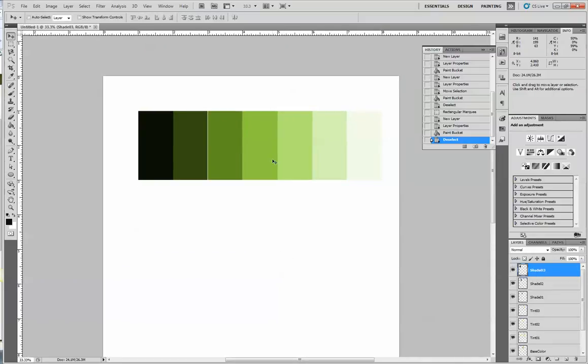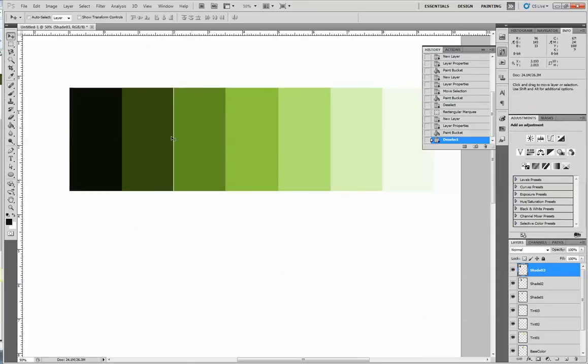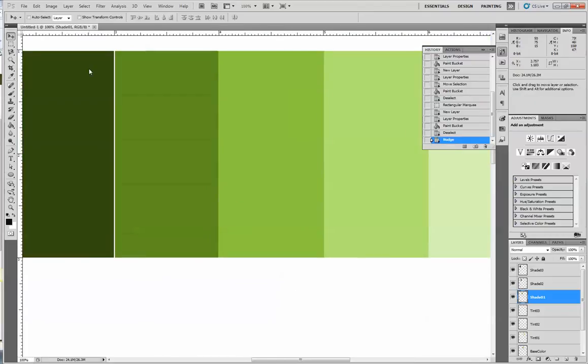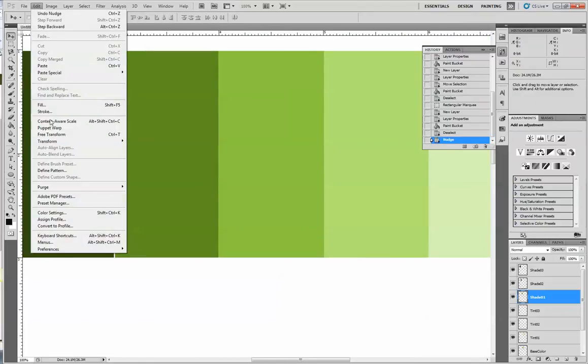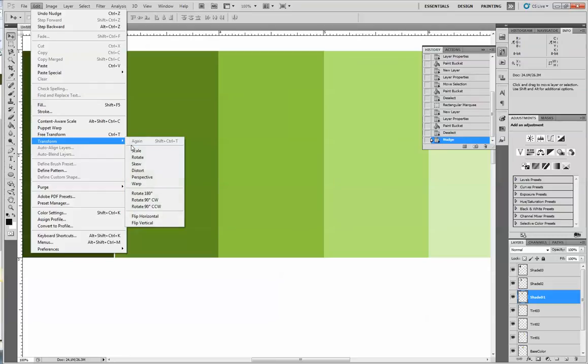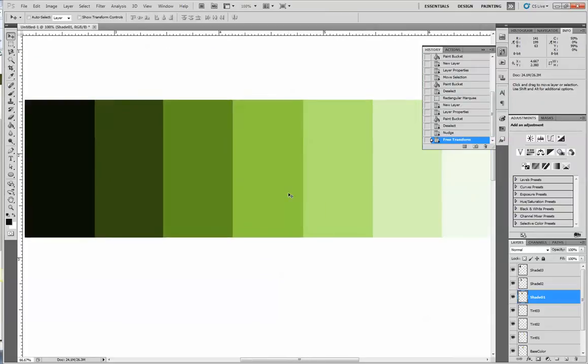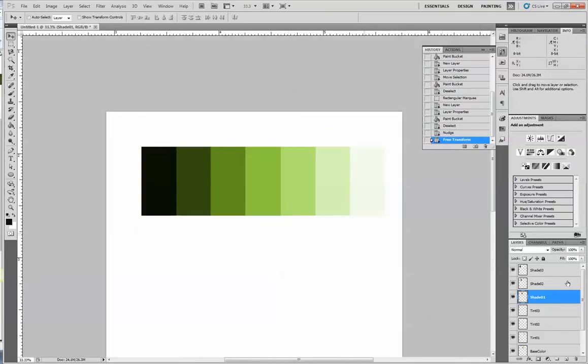You can see that I have a little problem here with shade 01. So I'm going to click on that layer. You can see there's a gap there. So I'm just going to go to Edit, Transform, Scale and just close that gap so it looks nice and clean. So there I have one scale completed.